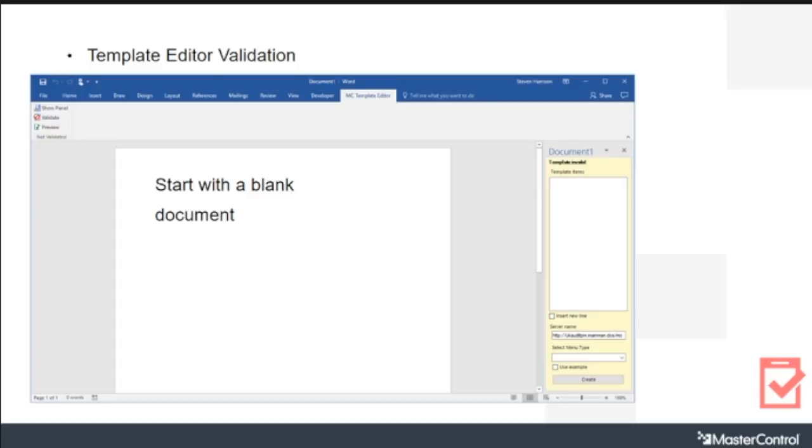So the next thing we want to look at is to make sure that Template Editor is actually set up correctly to work with Master Control. So bear in mind, this is all from Word, so this is not part of your Master Control installation. This is just standard Microsoft Word. If you've got the Template Editor add-in installed, you will see, actually, on this slide, a new tab on the ribbon for Template Editor. If you click on that, you will then see new options, new buttons over here.